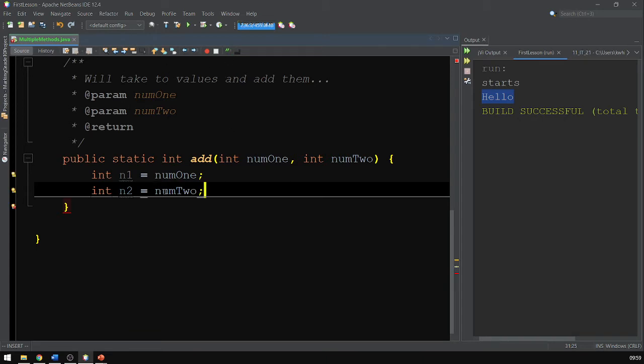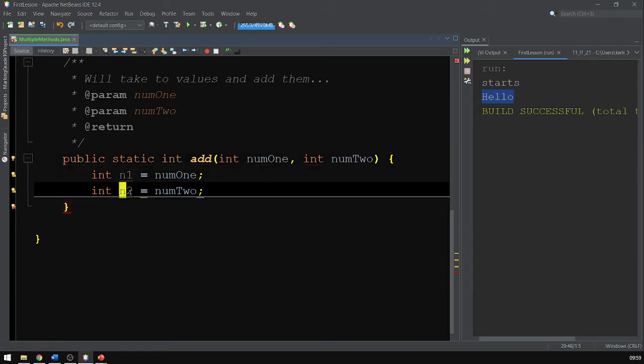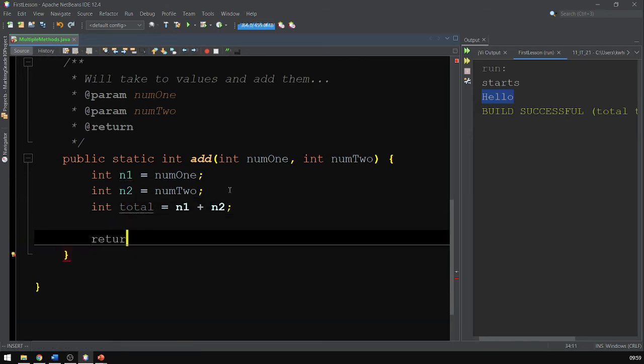Right, so when we set up this method, it's going to take these two values, num1, assign that to n1, and take the value that we put in at num2, assign that to n2. Then we're going to make our total, which, as the method name suggests, is going to add n1 and n2. We then need to return that value. So basically, we're going to return total.